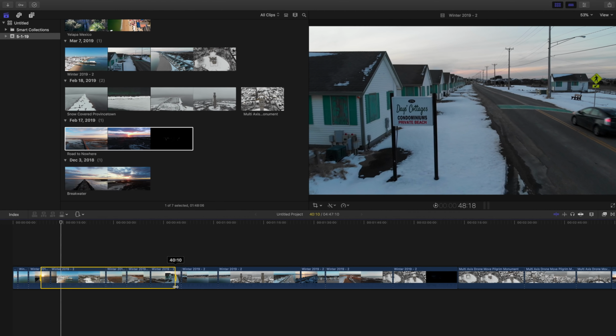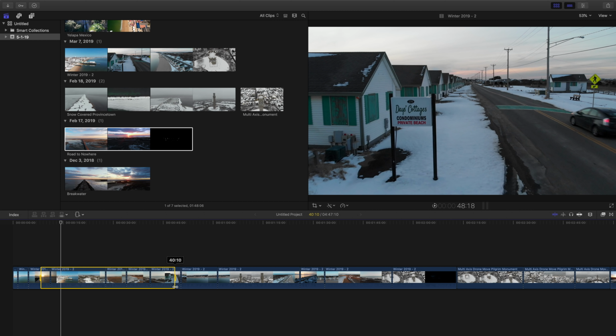Now, please be aware, if you have additional tracks, either below or above the timeline, all of that data will be exported as well. Right now, we really just care about the timing.